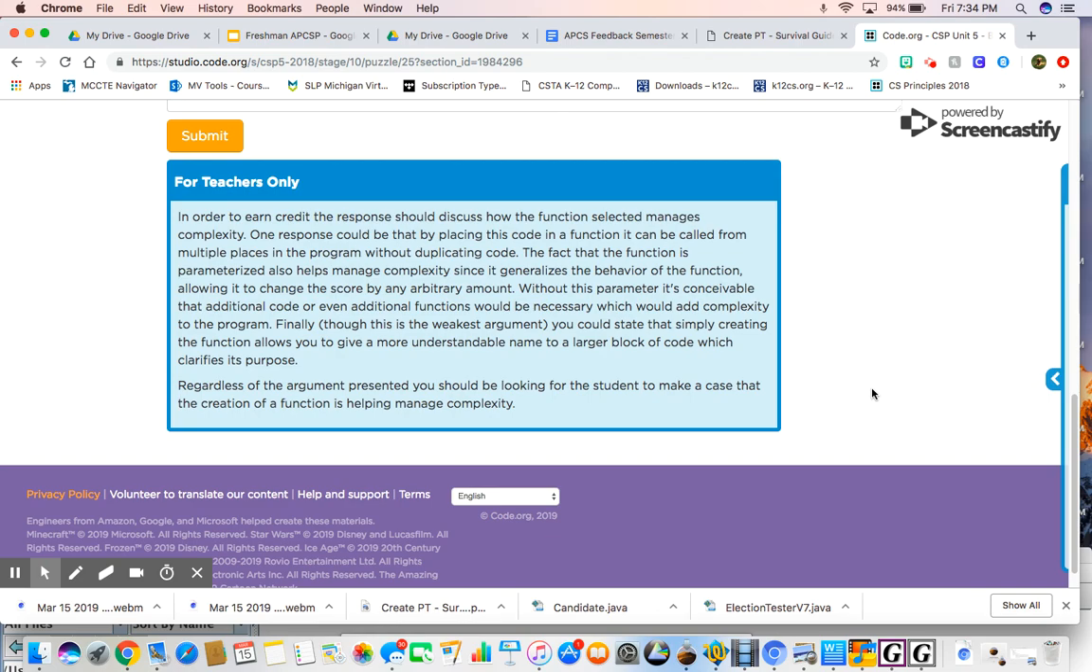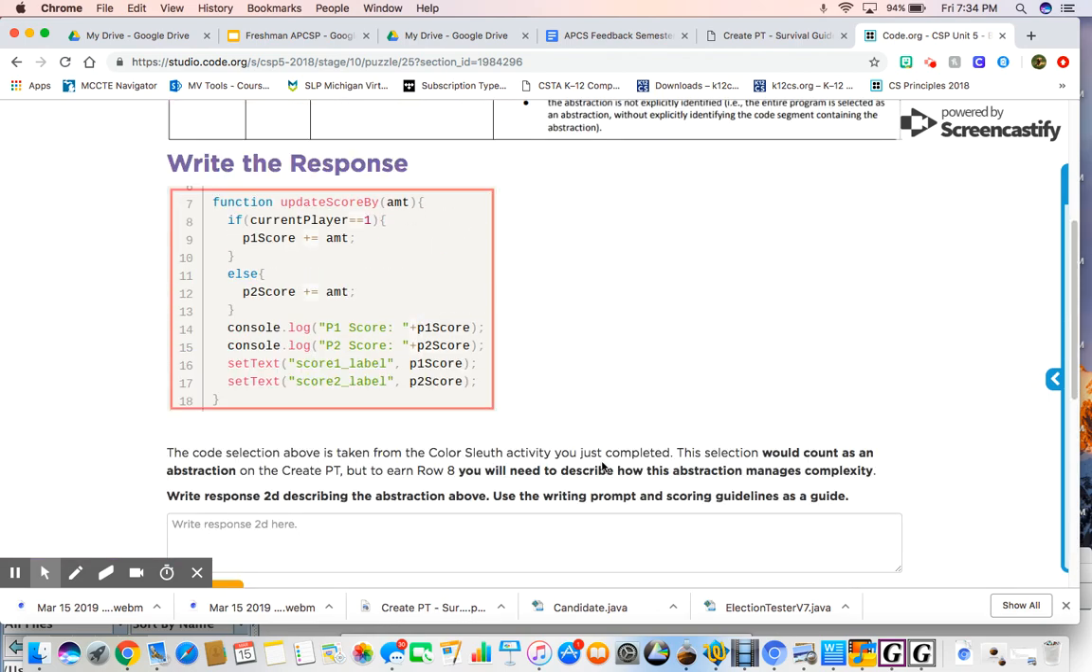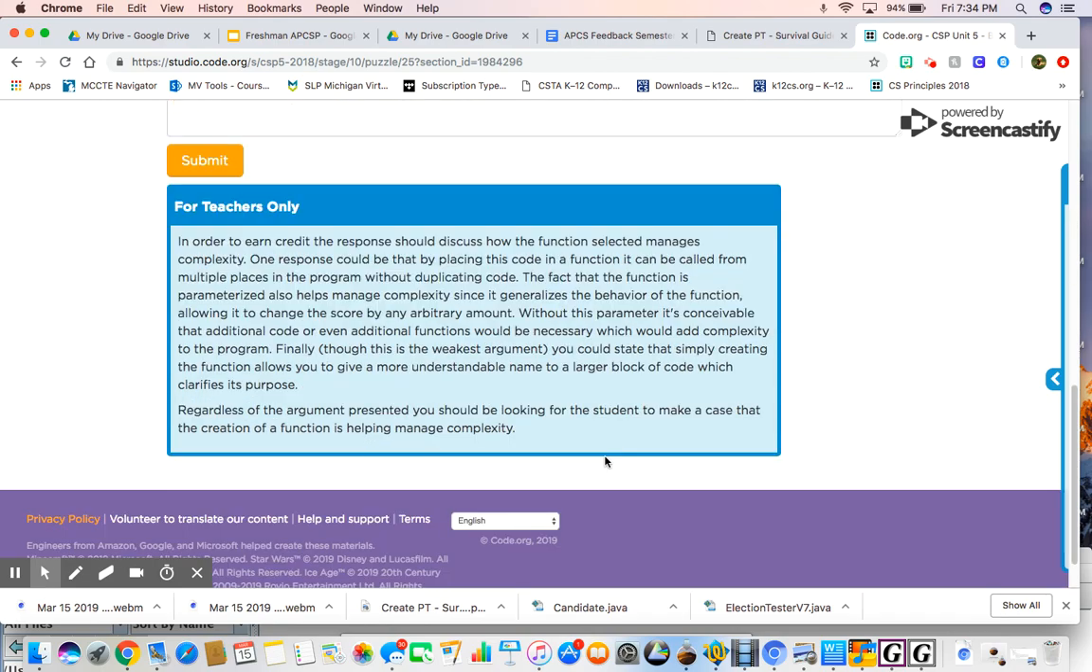The fact that the function is parameterized, which means we send a parameter to the function, also helps manage complexity since it generalizes the behavior of the function, allowing it to change the score by an arbitrary amount. Without this parameter, it's conceivable that additional code or even additional functions would be necessary, which would add complexity to the program.